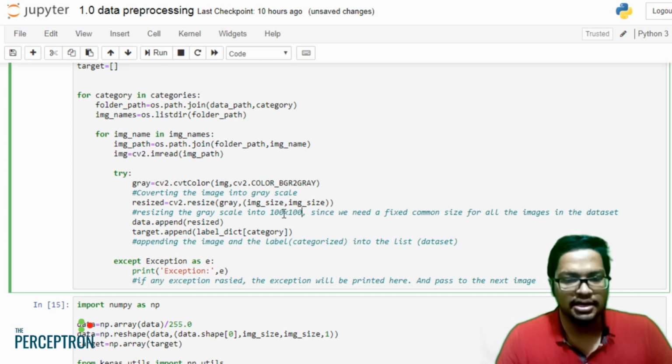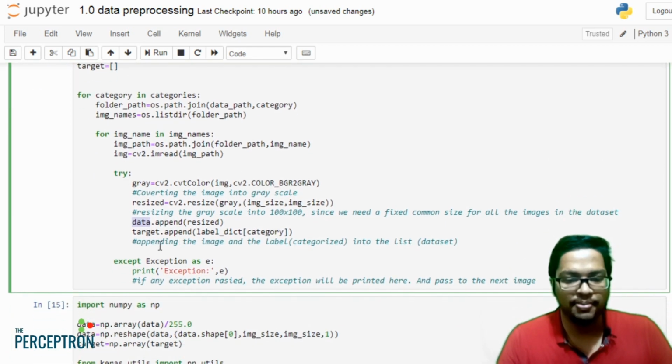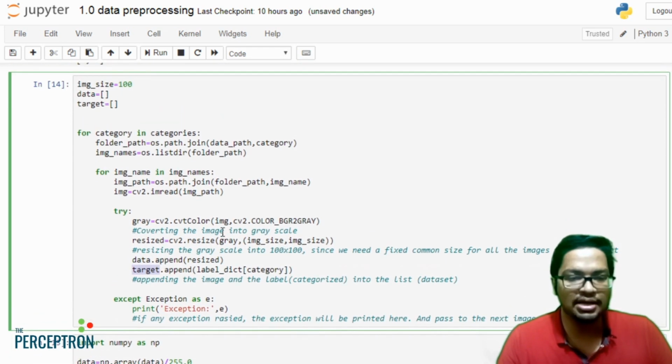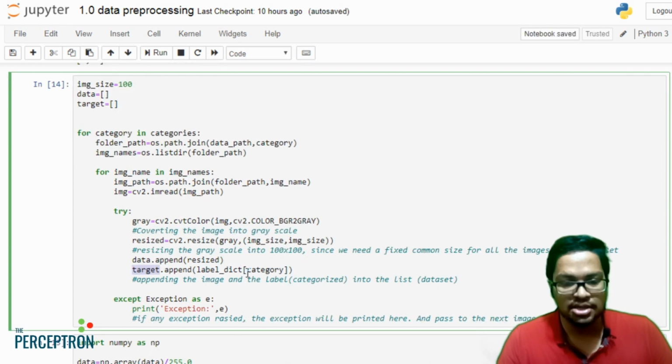So it will be 100 and 100. Then I'm going to append the resized image to data, and I'm going to append the target, 0 or 1, to target. So 0 will be considered as faces with mask, and 1 will be considered as faces without mask. So here I'm going to append 0 or 1.